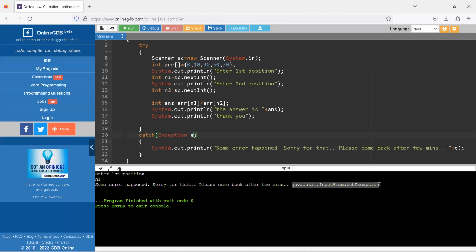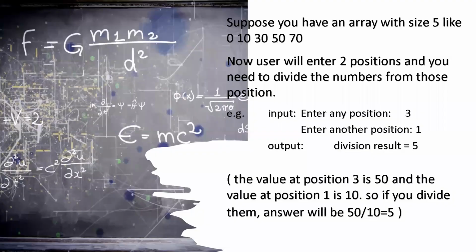It is an input mismatch exception, because Java is expecting an integer as input, but you are entering hi. So it is a string input. Some mismatch is happening, and this type of exception or error is called an input mismatch exception. If you want, you can print this variable here as well. So that is the concept of the try and catch block.